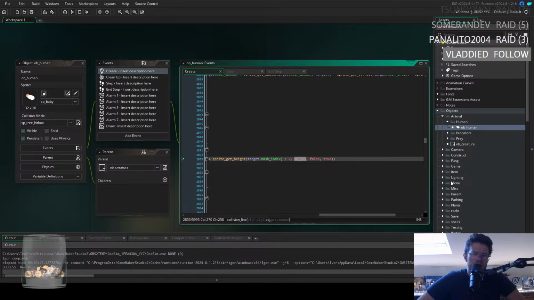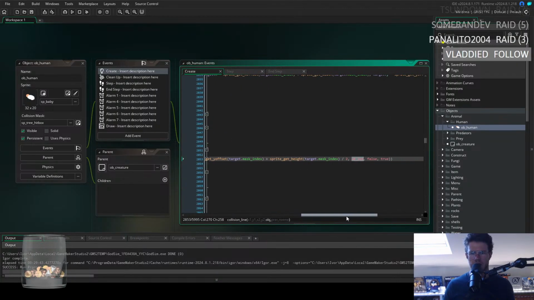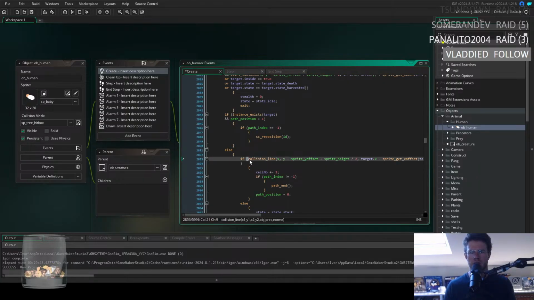So we actually would have to do an additional collision line with the tent objects, one for each tent. It would look like this. Let me copy that.